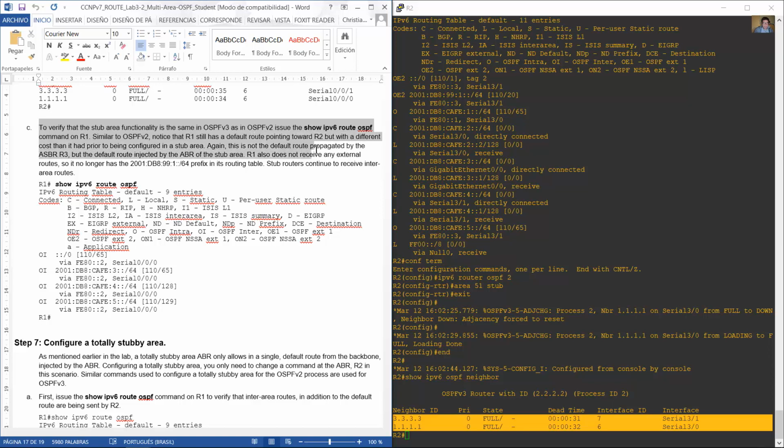Again, this is not the default route propagated by the autonomous system boundary router R3, but the default route injected by the area border router of the stub area. R1 also does not receive any external routes, so it no longer has the 99::1 prefix in its routing table. Stub routers continue to receive inter-area routes.